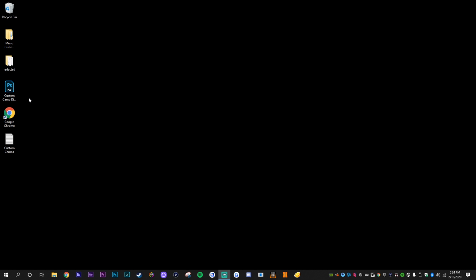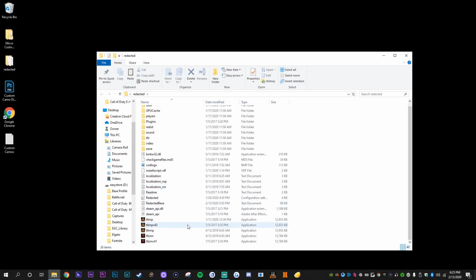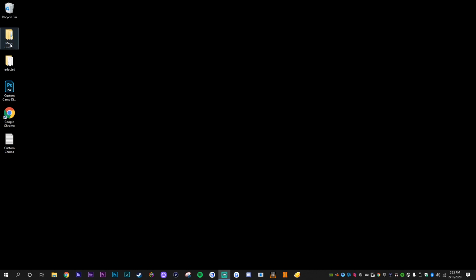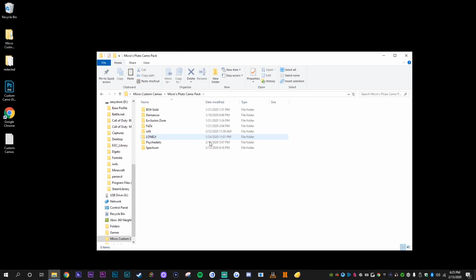One thing that you need is Photoshop. As you can see, I have my PSD here with the custom dimensions for the actual camo itself. I'm gonna get into that in a minute. I also have my Redacted folder right here, which is basically just BO2 with Redacted installed. I also have Plutonium in here. As you can see, I got my custom camo pack right here. This is a little folder of stuff that's in progress, but here's the pack so far.